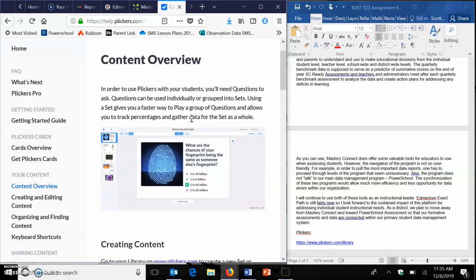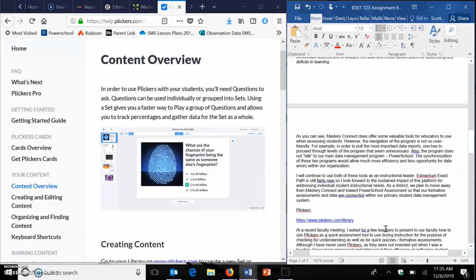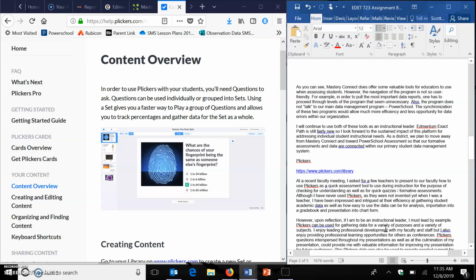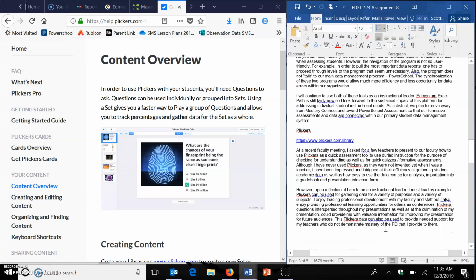Plickers is something that was introduced in a faculty meeting. I asked for a few teachers to present to our faculty how to use Plickers as a quick assessment tool to use during instruction for the purpose of checking for understanding, as well as for quick quizzes and formative assessments.